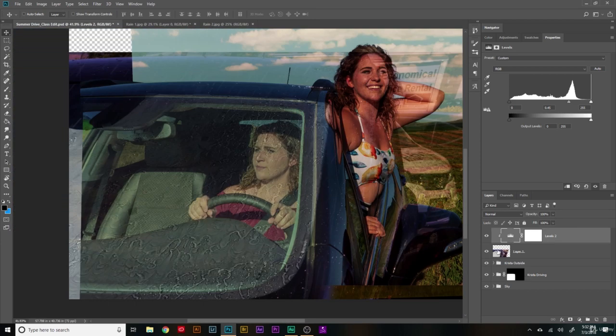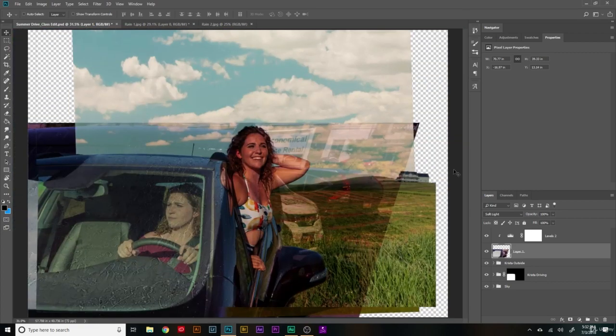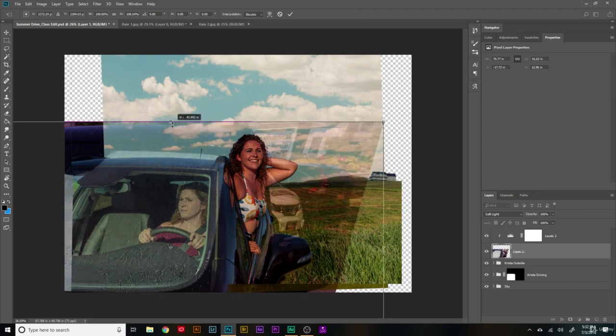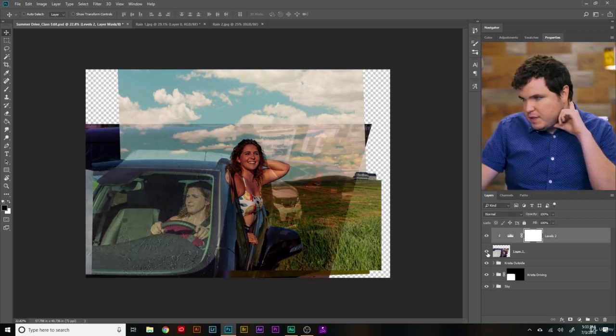Okay, I'm gonna move this around because this area is directly on her face. Go back to my transform and widen it a little bit. Okay, so I'm happy with that, so I'll accept that. I'll just compare. Yeah, that looks good.